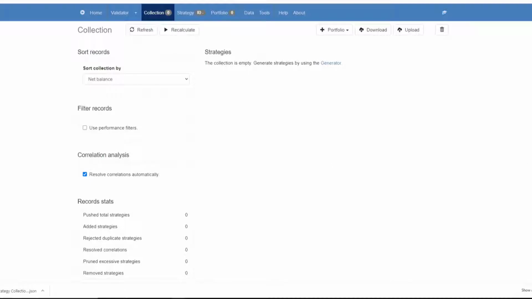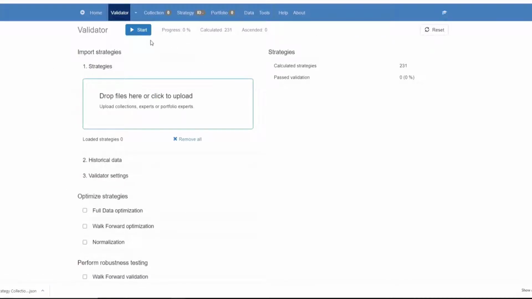So coming back to the Validator and the layout for the Validator, first thing you'll see is that you have a toolbar similar to the one from the generator. And here you have your progress, the amount of strategies that have been calculated, and how many have been ascended. In other words, how many have met the criteria that you have set in the Validator. So as mentioned previously, you can upload files such as expert advisors, portfolios, or collections into this section here, or you can simply drag and drop.